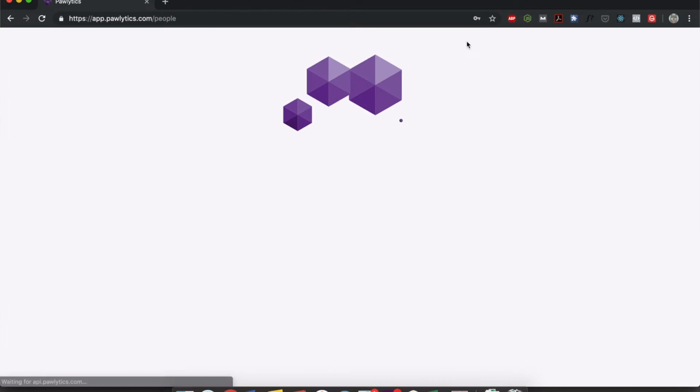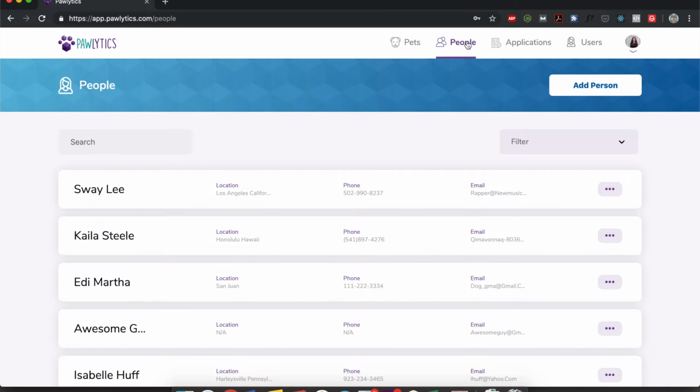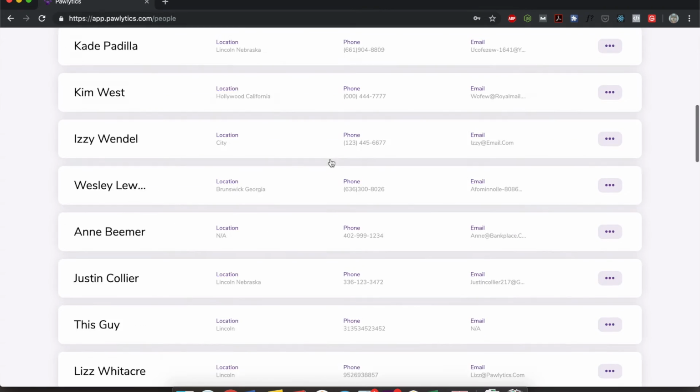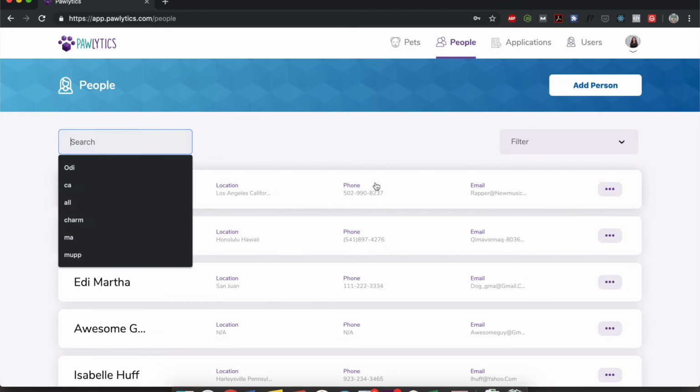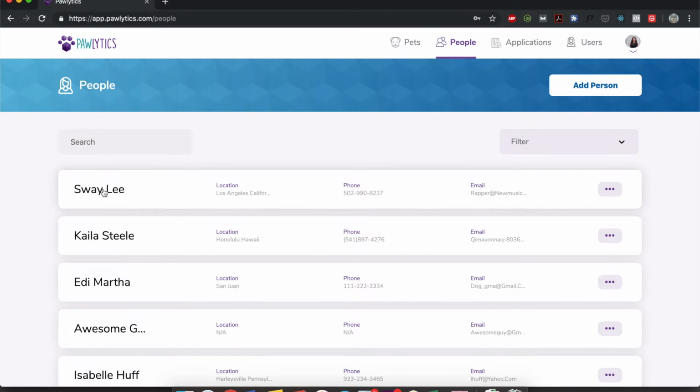So let's move on to checking out people. This is a very short section. It's pretty straightforward. These are people who are maybe fosters, adopters, volunteers, someone who has surrendered a pet, maybe even donors that you're interested in keeping track of in the system. So all those people are right here, and you can search through them by any information on this bar. So I can search their name, their location, phone, email. I can also filter out by city and state.